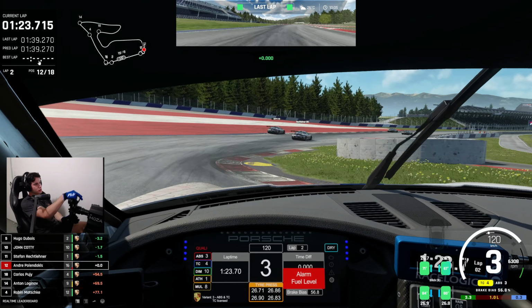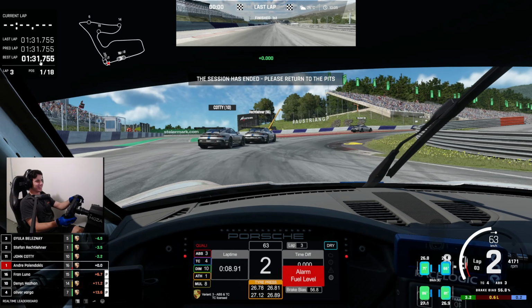Oh, nearly completely lost it at that corner. That's alright, we probably lost half a second off that. But we'll see what we end up with. A 1:31.7. And so far, we're P1. What is going on? Oh.